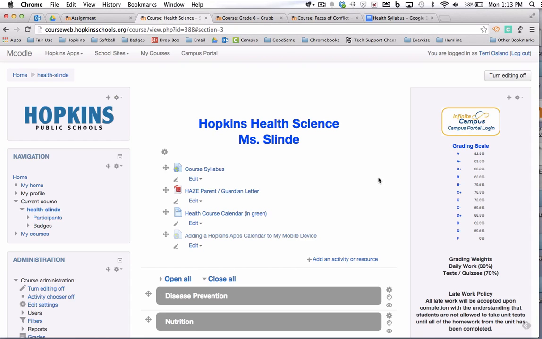Another type of document that you might link to from your Moodle page is a Google document, whether it be a Google presentation or a Google spreadsheet or a plain old word processing Google document. Let me show you a couple examples on existing pages of people who have linked to Google documents.